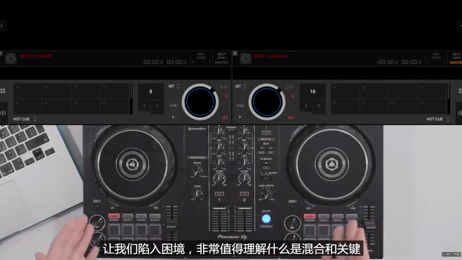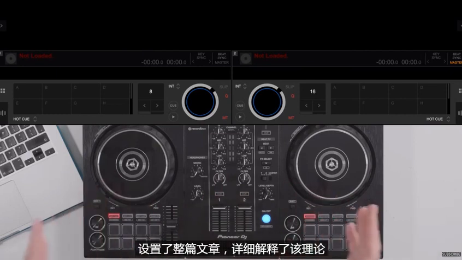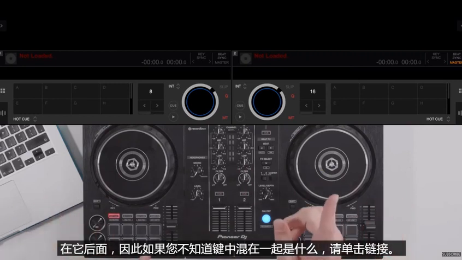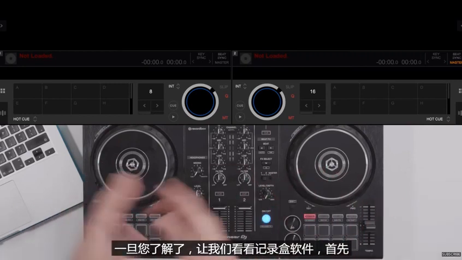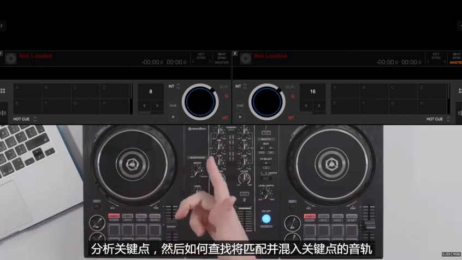It's well worth understanding what mixing in key actually is and the theory behind it before trying to apply it in your DJ sets. We've got a whole article on exactly what it is to explain the theory behind it, so click the link if you don't have a clue what mixing in key is. But once you understand, now let's look in the rekordbox software at firstly how to analyze the keys and then how to find tracks that will match and mix in key.